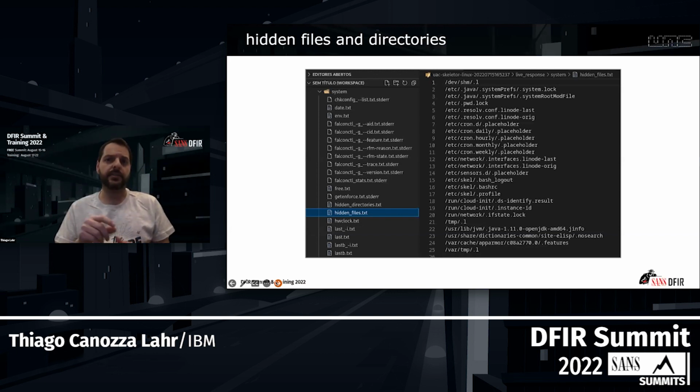However, hidden files and directories are not so common outside the user's home folders. We know the user's home folders have a lot of hidden files and folders, but outside that, it's not so common to have hidden files and folders in the file system. In this example, UAC collected all the hidden files, and we can see some suspicious files in some world writable directories, right?